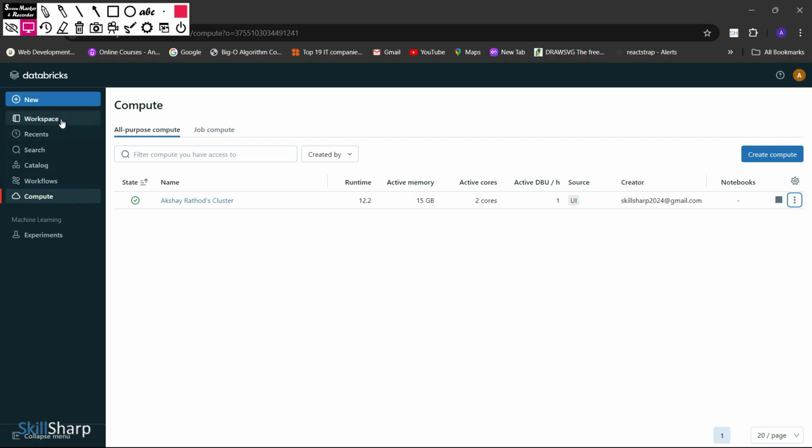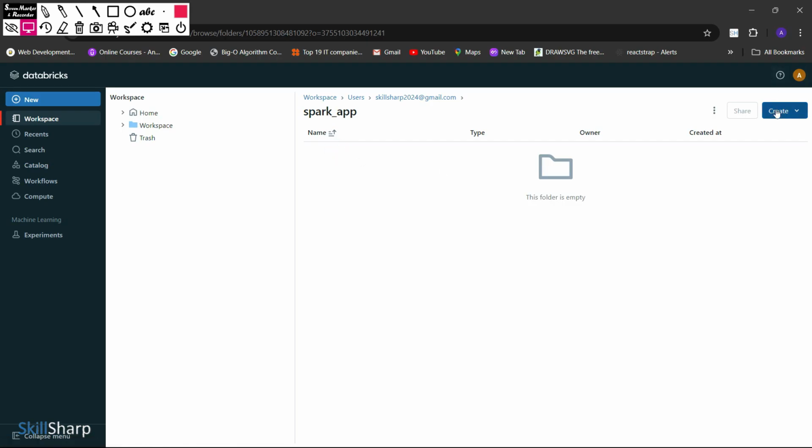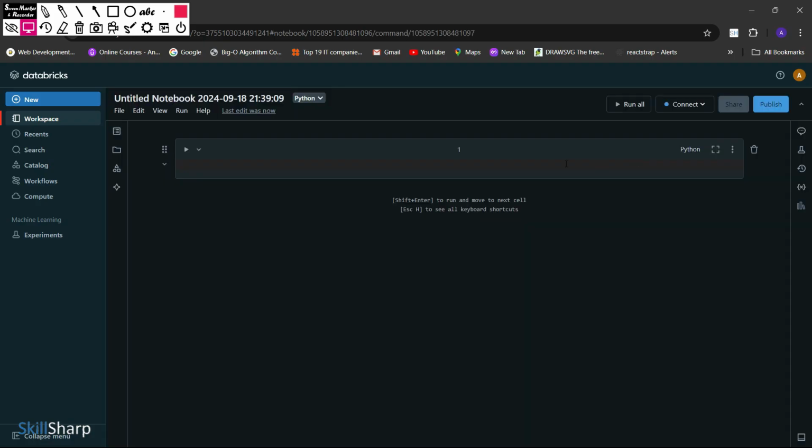Now our cluster is ready, so let's go to our workspace. This is our Spark app folder we have created, and let's create a new notebook in this folder. So I am going to create a new notebook. This is the notebook format for Databricks. Here you can double click and you can name your notebook notebook 1. Okay, this is your notebook.